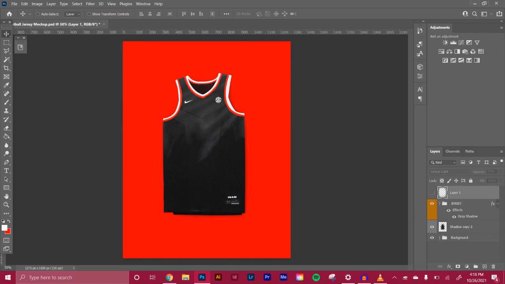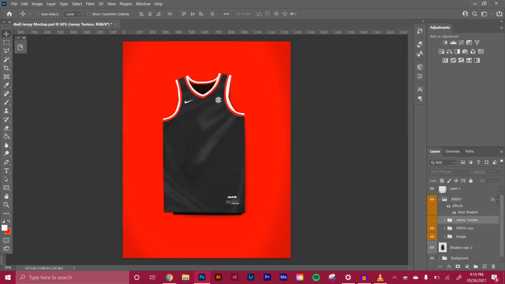Super simple, just adding some depth to the background. And then you have the jersey layer itself. As you can see, I can turn it on and off. There's a drop shadow on the jersey, just to give it some depth. And then there's the jersey's texture. As you see, I can turn this off.